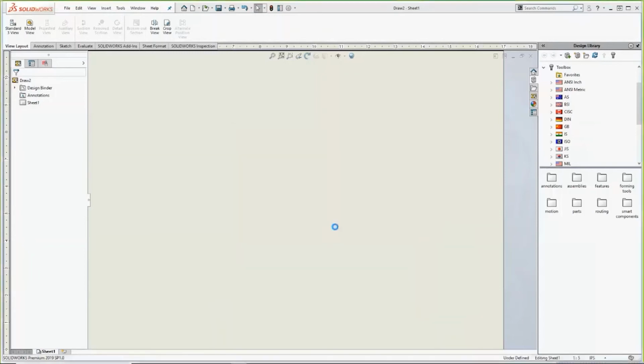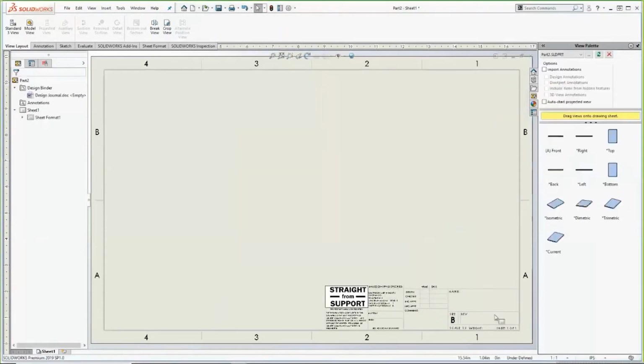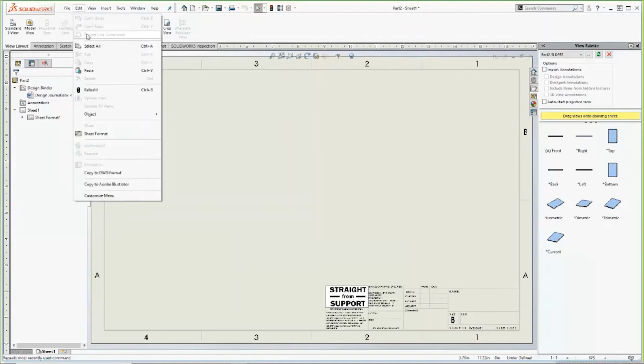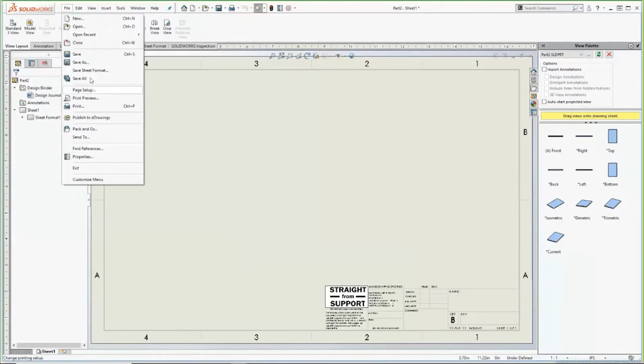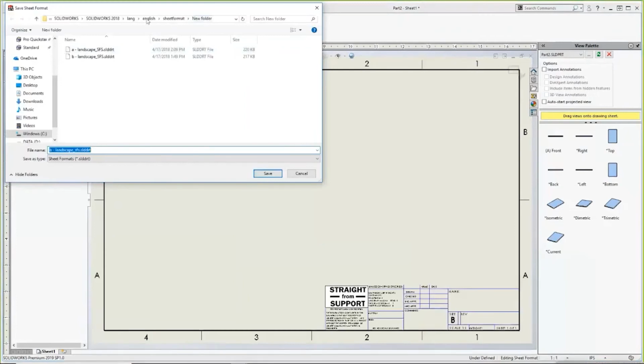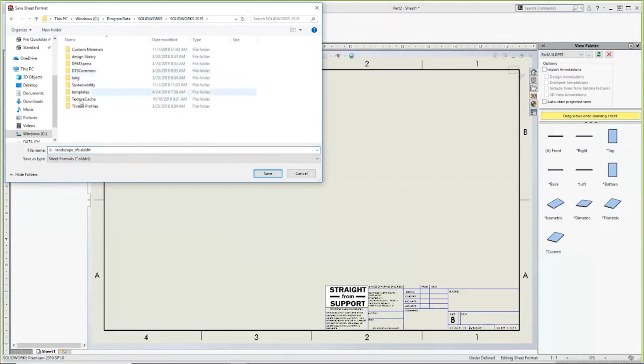So I have this sheet format, and it looks like my Straight from Support is a B-size sheet format. What I want to do is save it up to my 19 version, and keep that separate in that SolidWorks data so that I have 19 versions and 18 versions. So I'm going to do File, Save Sheet Format. I don't want to put it back in the 18 folder because I don't want to overwrite my 18 sheet format. What if I need to use that in 18? If I overwrite this and try to use it in 18, I'm going to get a future version error. So instead, I'm going to go back to 2019.